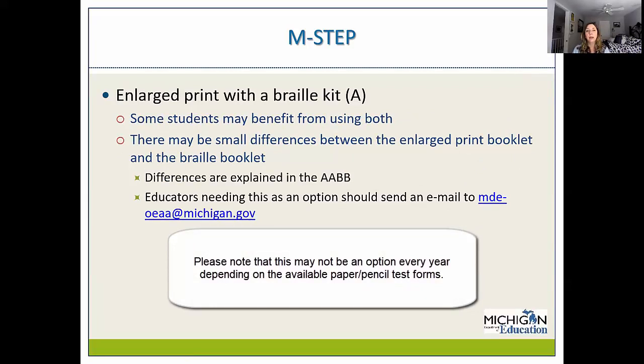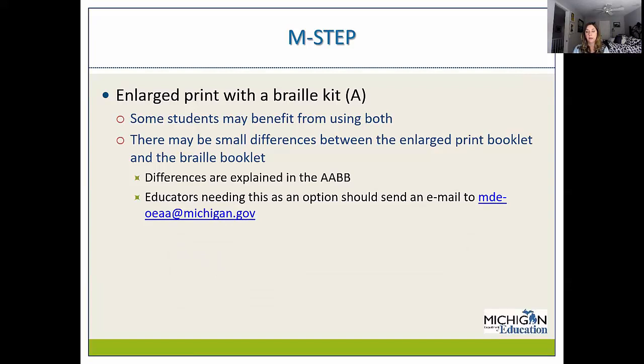You may be able to use enlarged print with a Braille kit. Some students may benefit from using both. There may be some small differences between the enlarged print booklet and the Braille booklet, but those differences are going to be explained in the AABB, which is the resource that I just spoke about on the previous slide. If you need this option, please send an email to mde-oeaa@michigan.gov.